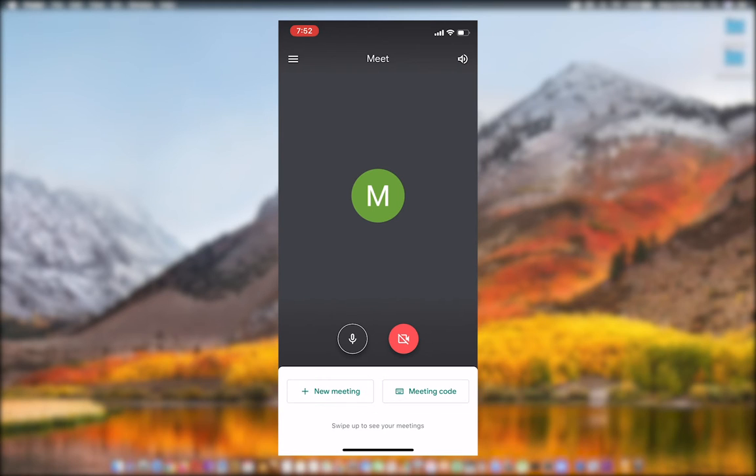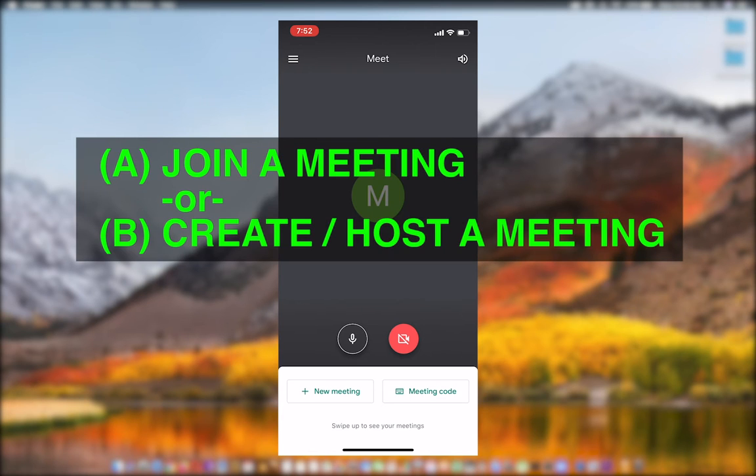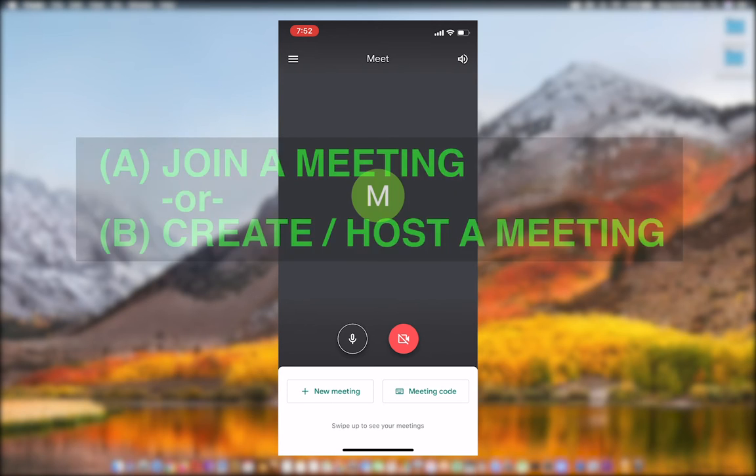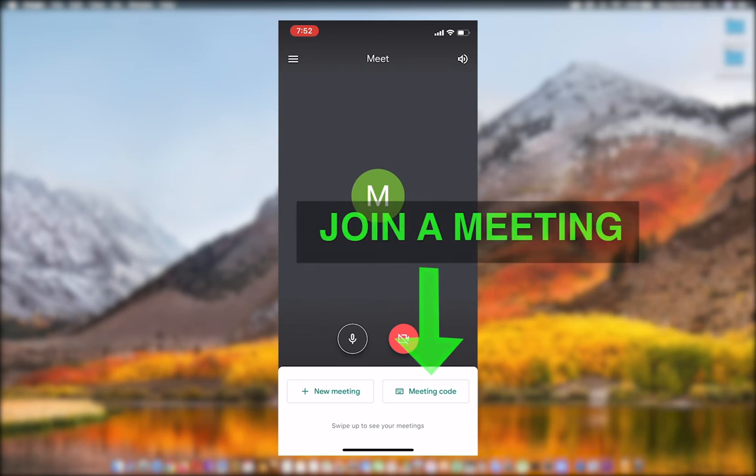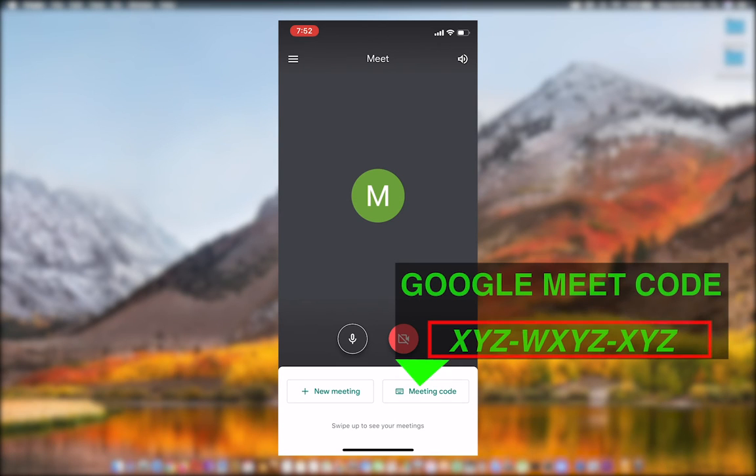So if you're using Google Meet, chances are you fall into one of 2 categories. You're either looking to join a meeting that someone else has initiated, or you're looking to create a meeting with yourself as the host. Meeting code is for those looking to join a meeting created by somebody else. This is where you can enter a meeting code to join a meeting. The meeting code is what you would have received in an email invitation from someone hosting a meeting, and is typically a string of characters separated by 2 dashes.